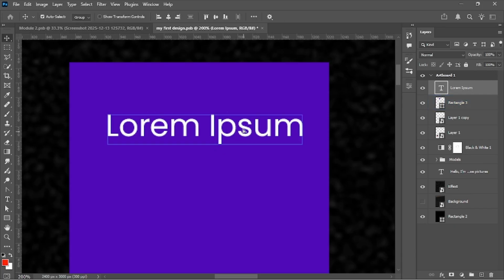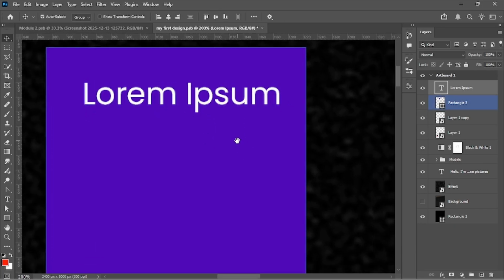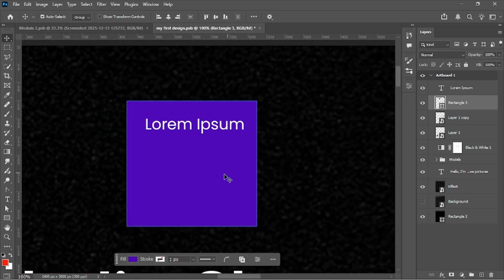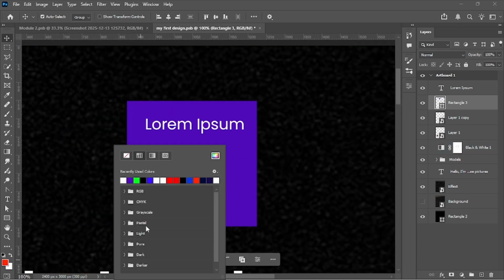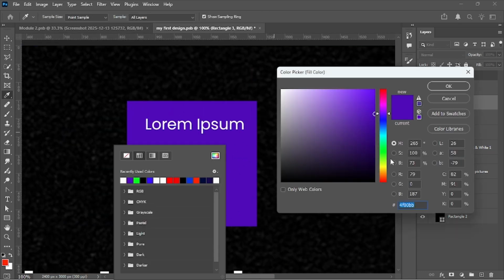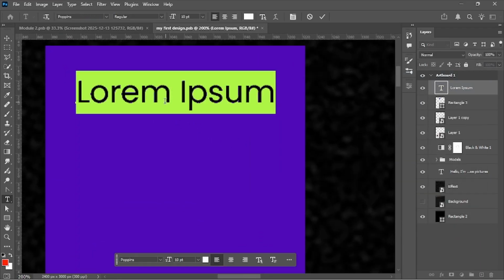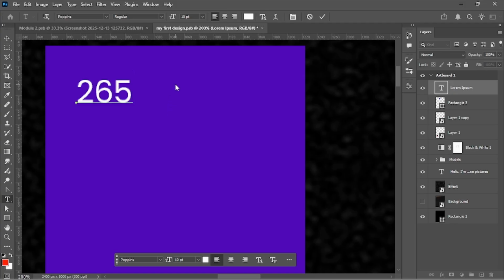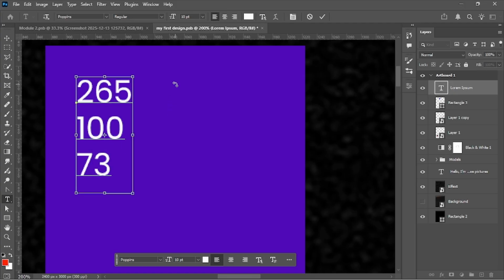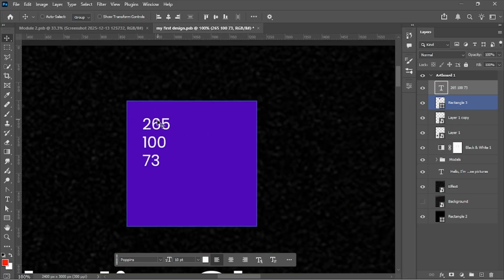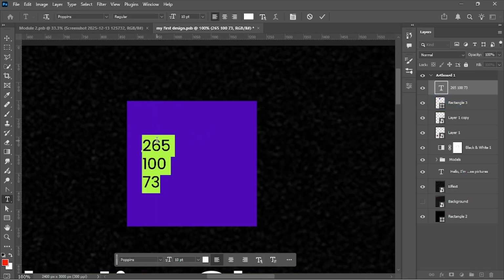Now let's look at the value of this color. Let's come here, click on fill. The value is 265, 173 for HSB. These are the HSB values.